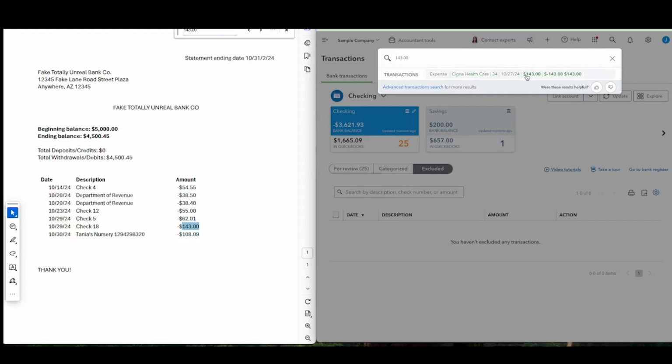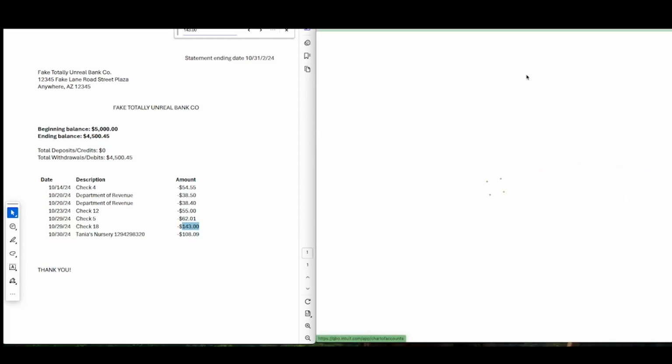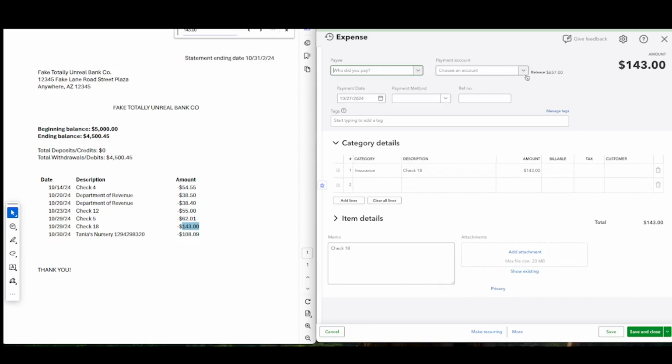So if you think you found the transaction based on the date or whatever other information, then click on it and just check and see if the bank account or credit card account that's showing at the top is the proper one. If not, there's your guy. You're welcome.